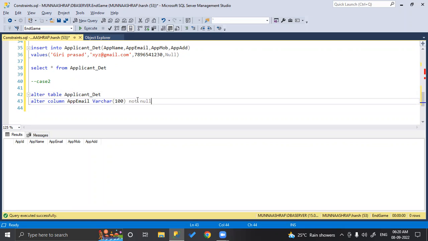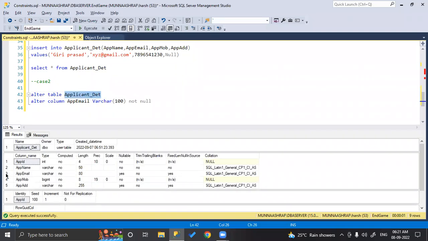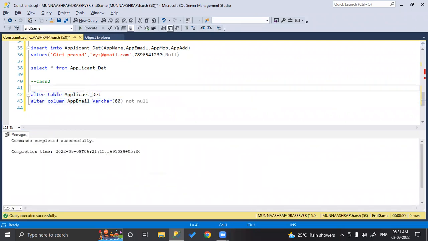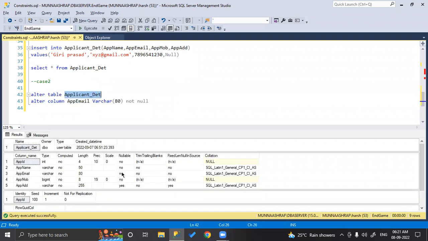Yes. So if I show you the table properties of this applicant details, as of now applicant email has nullable as yes. Correct, Andy? Yes. Now if I execute this, command completed successfully. If I show you this again, you can see nullable has become no for applicant email. Understood? So this is how we apply a not null constraint on top of an existing table with no data.